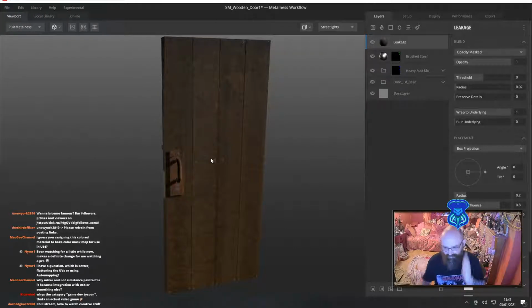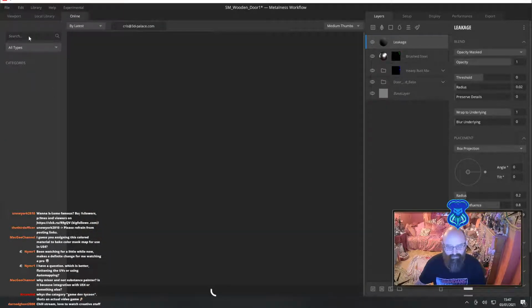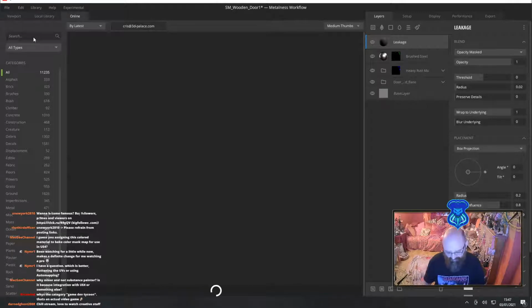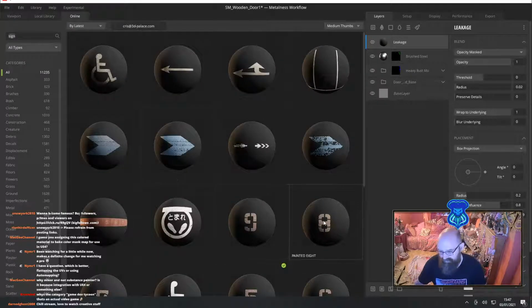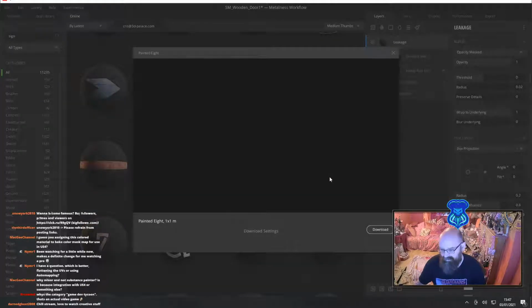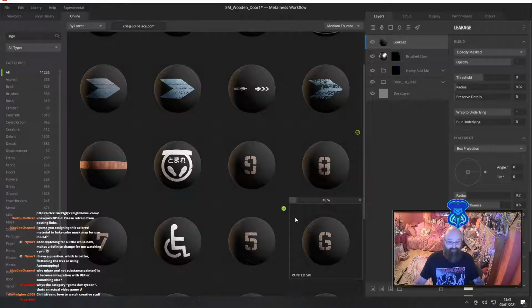So if I go over to my decal layer and I want to go online, and there was a number 8, there it is there, the number 8, which I really quite like, so I'm going to download that. Now I'm already logged in. I should point out to you the Quixel Mixer is free as well. If you're using Unreal Engine, it's free, and all the assets are free.